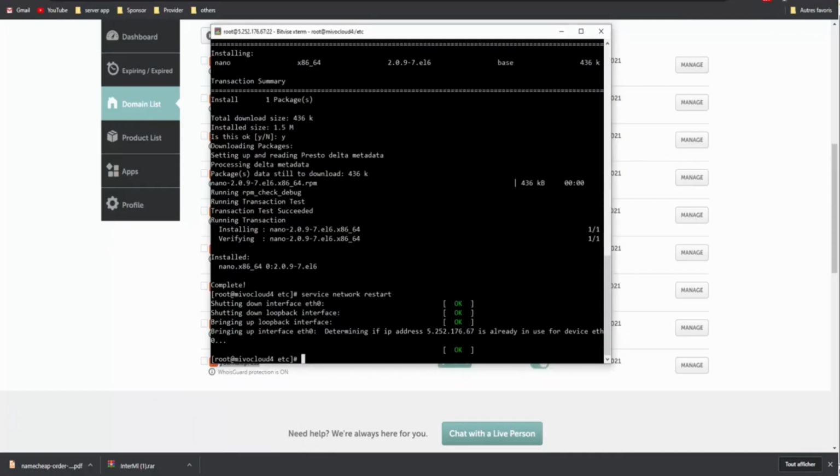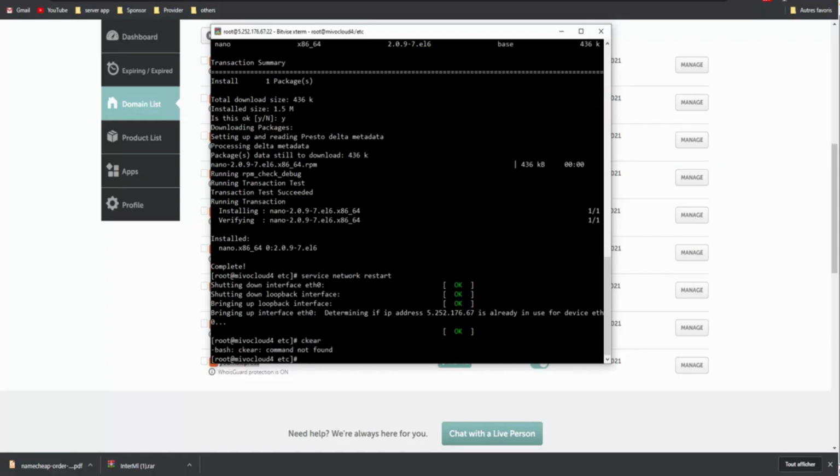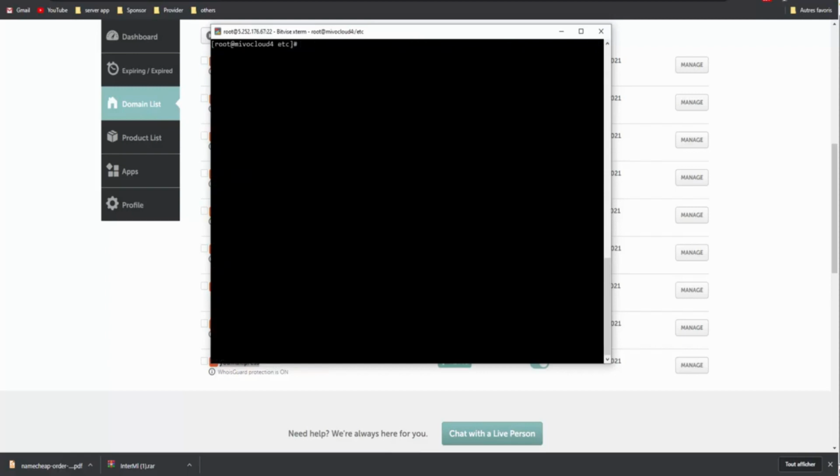Now, here I will use some commands. First one is clear, to clear everything if you have something on the terminal. If you don't have something, just go. And now we'll begin with the first command. But before, I will go to this link or this command, execute it.